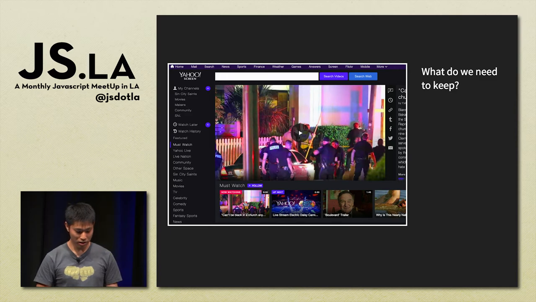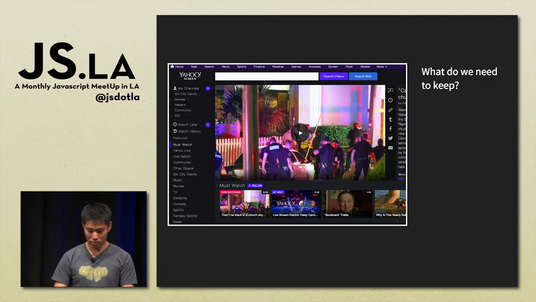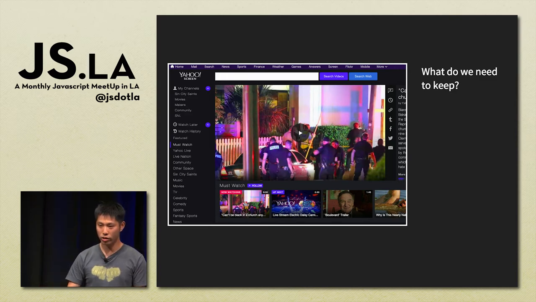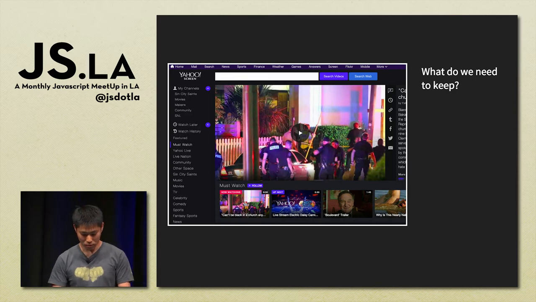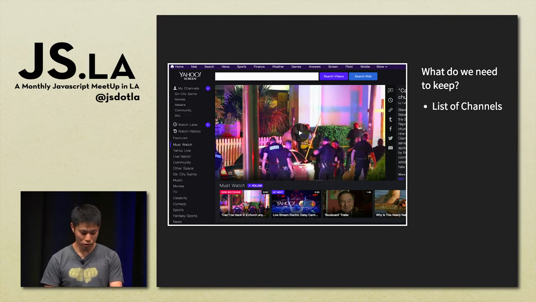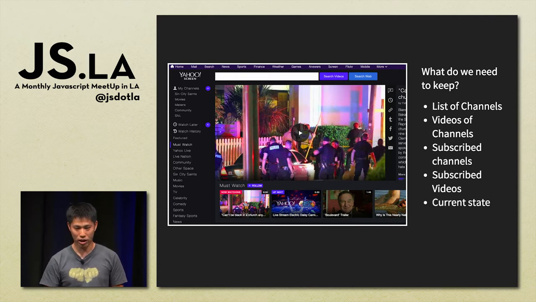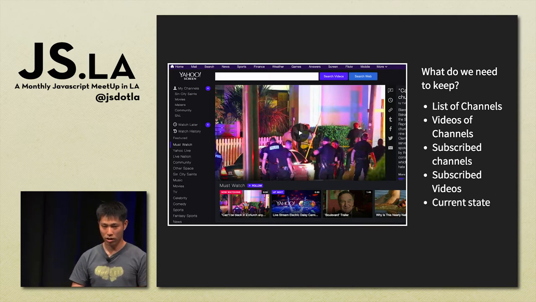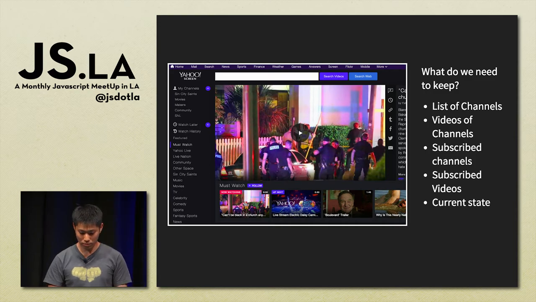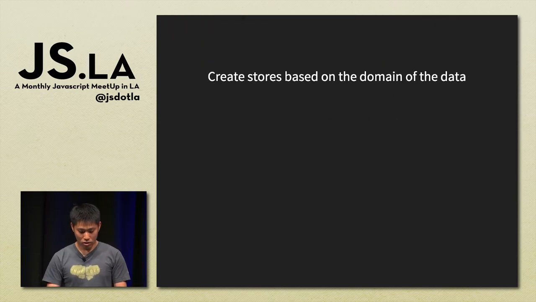So this is Yahoo's video homepage. Let's see what data we keep here, and we'll go through an exercise to see what stores we would create. We have a list of channels here. We have some videos of the channels. We have the subscribed channels. We have the videos of the subscribed channels. And lastly, we have the current state of the application, for example, if the navigation bar is collapsed. So now we create the stores based on the domain of the data.